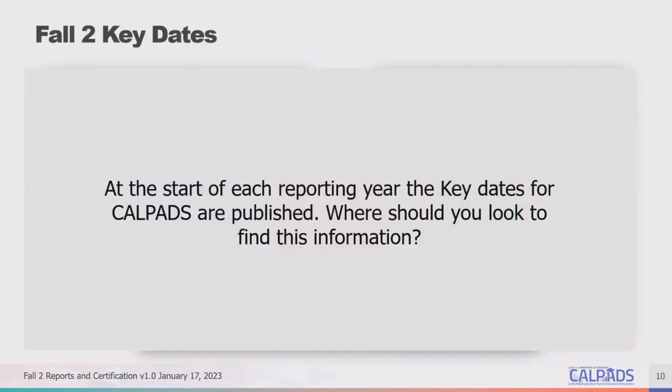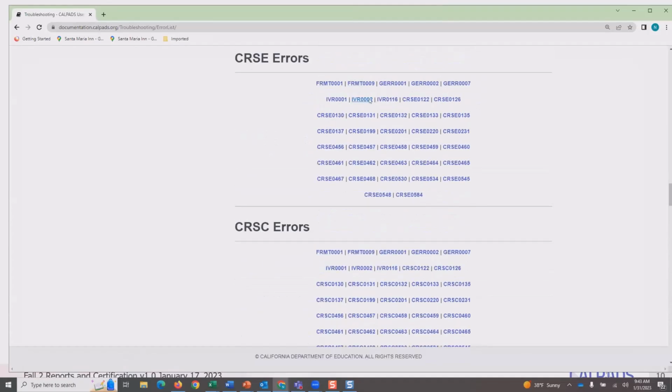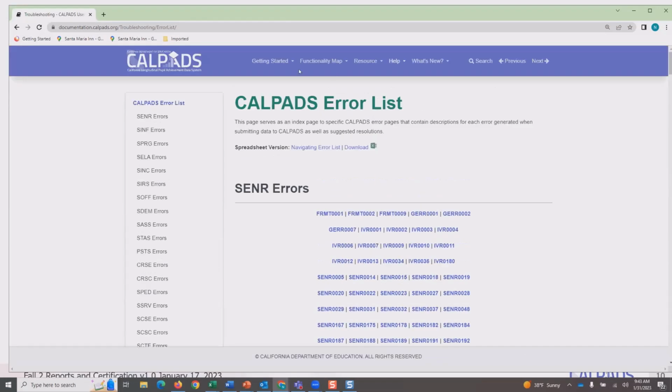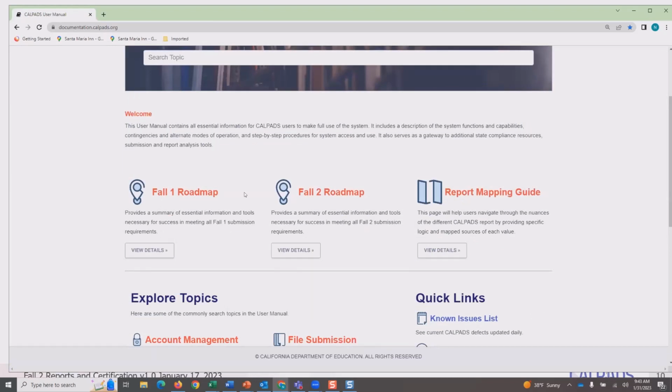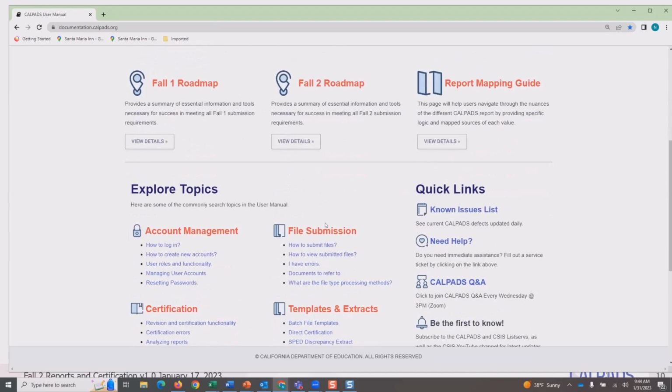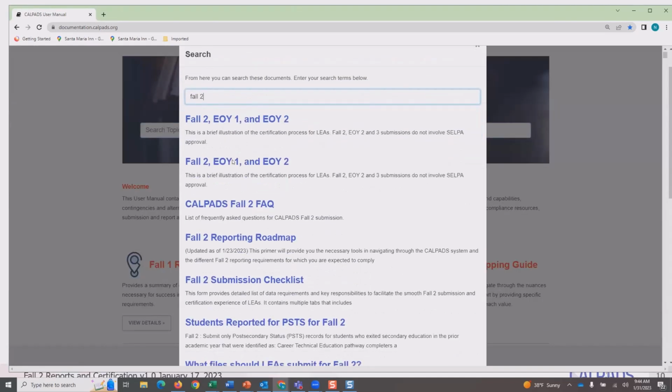All right, so we just went over some key dates. Where would you find this information in November or October, right? So at the start of every school year, you can always find information about your upcoming data collections or submissions in the CALPADS user manual. So you can see there's a Fall 1 roadmap and a Fall 2 roadmap. Sometimes the homepage may look different according to what time of year it is. So if you were ever to just type in Fall 2, the roadmap would be here somewhere if it's not on the homepage, and you can find it.